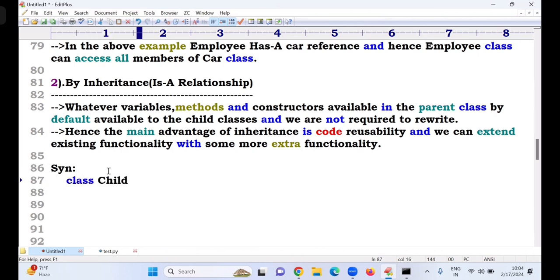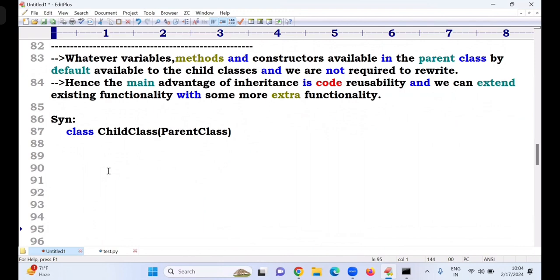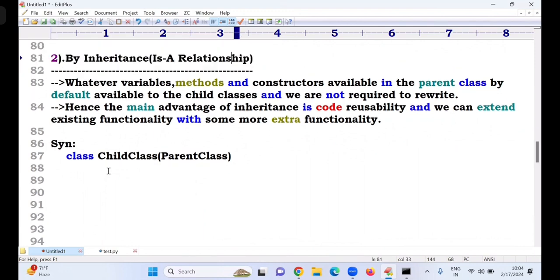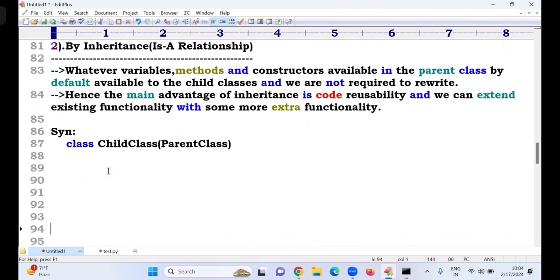Class, child class, inside you have the parent class. Within the parentheses, whatever class we are providing, that is the parent.